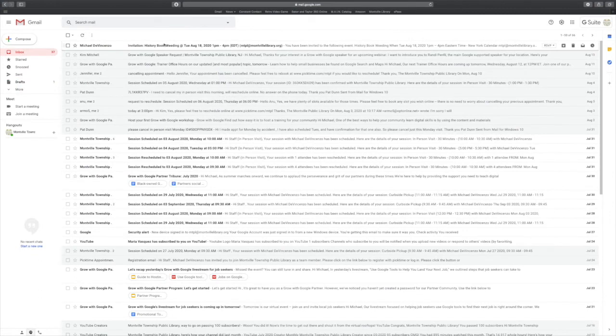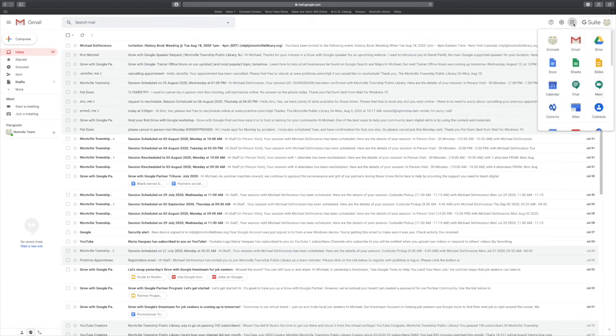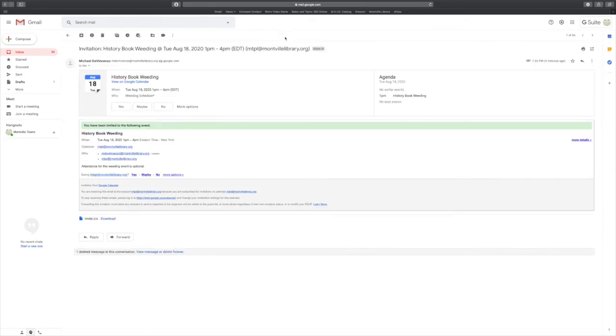Signed into the Gmail account of our public email address, mtpl@montvillelibrary.org, so I could demonstrate the Gmail portion of this Grow with Google talk to you. Again, I access Gmail by clicking on my grid of 9 dots and selecting Gmail. So the first thing I wanted to show you here is I actually created an invitation to that book weeding event, and I sent it to mtpl@montvillelibrary.org. I added it as one of my guests.